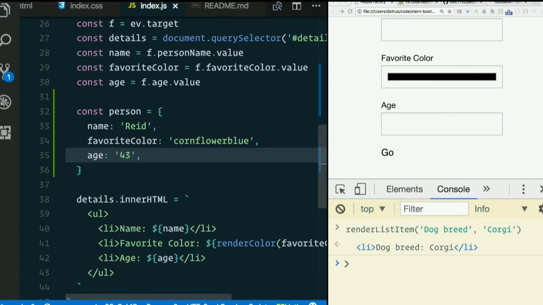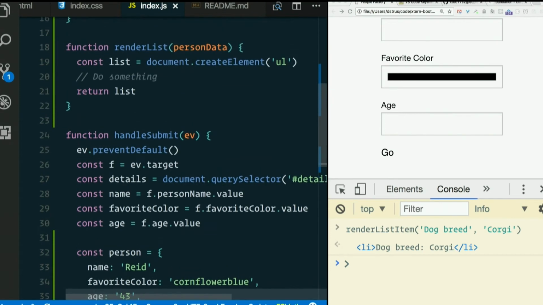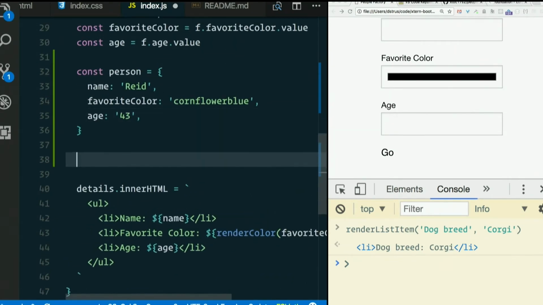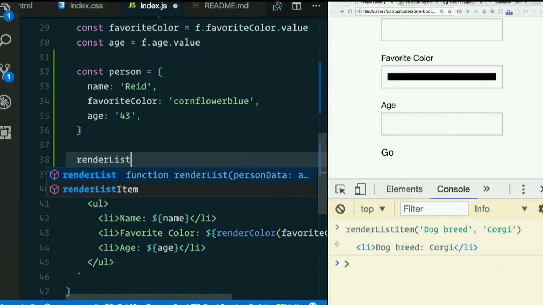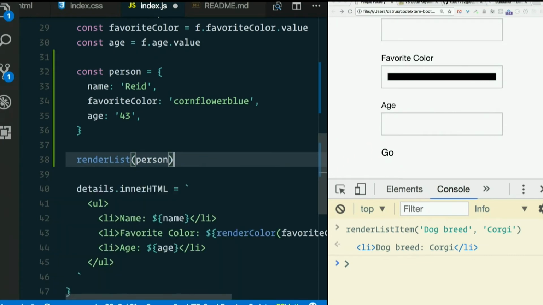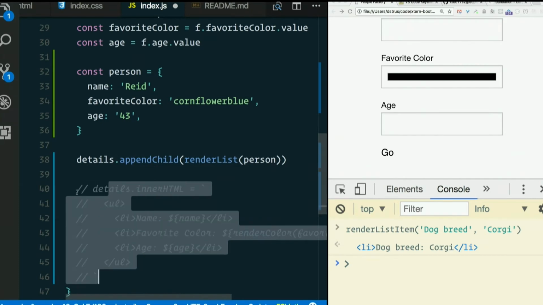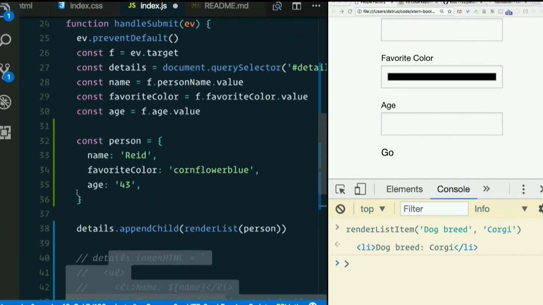All right, so now we have some object with some data in it. If we could get an object that looks like this, then maybe we could call render list. So let's just pretend it already works and call render list person. And I guess let's just try details dot append child, the result of render list, because it should return a list. Just comment this out for right now. Now, how can we make it do that?